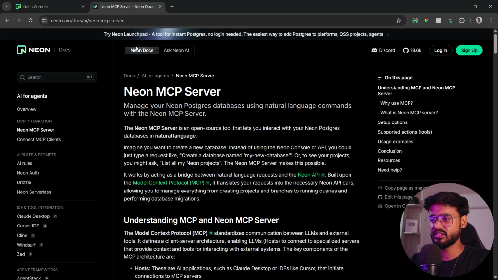But before that, let's go to their documentation for Neon MCP Server. So as you can see over here, it is an open source tool that lets you interact with your Neon Postgres databases in natural language. Something like if you say, list all my Neon projects, it will do that and show you the list of your Neon projects. It can create a database, whatever you want to create.